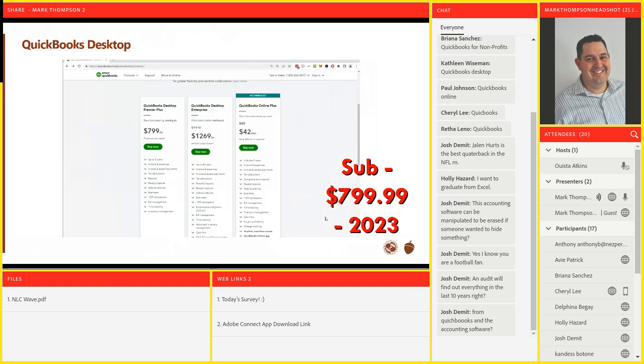Well, here's what's happened since then, right? That was 2 years ago. Now they don't even really have a desktop version that you can buy and own forever, right? So really, you can get the QuickBooks Desktop Premier Plus. It's $799 a year, right?